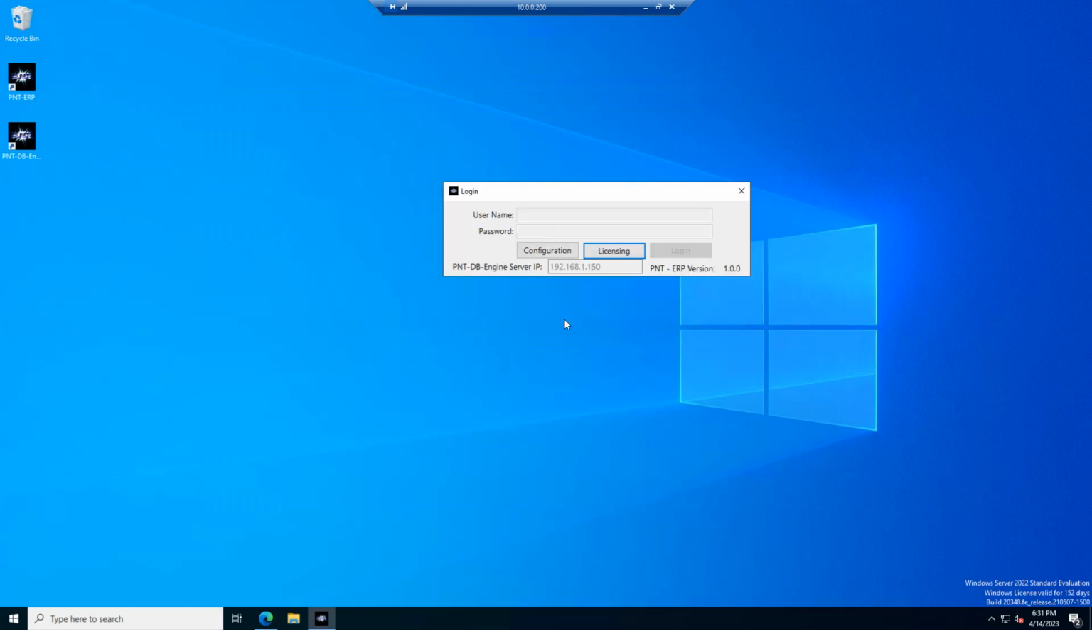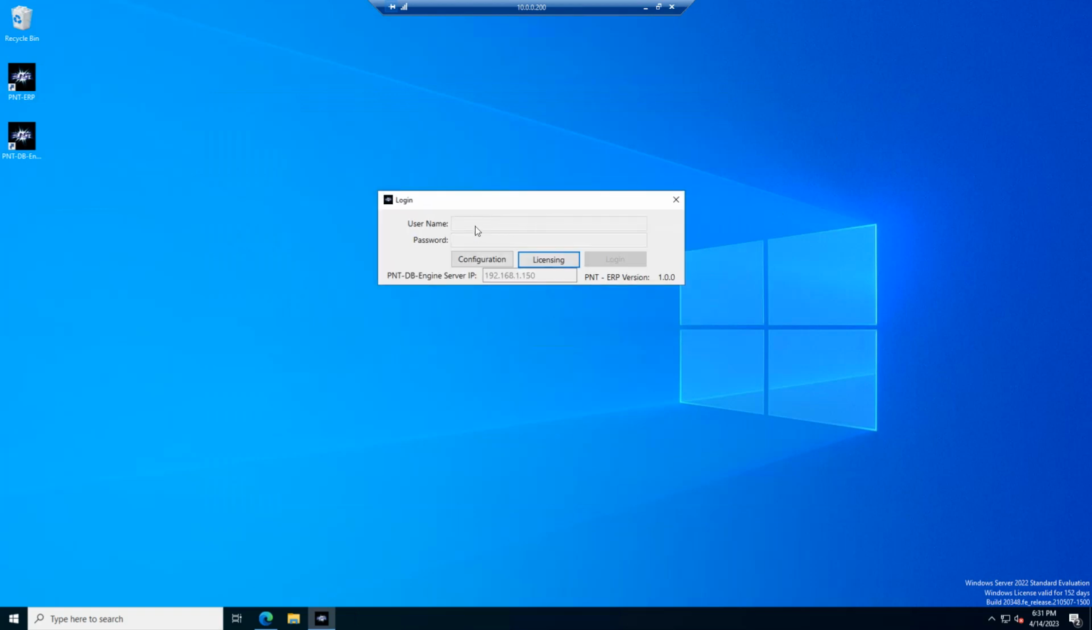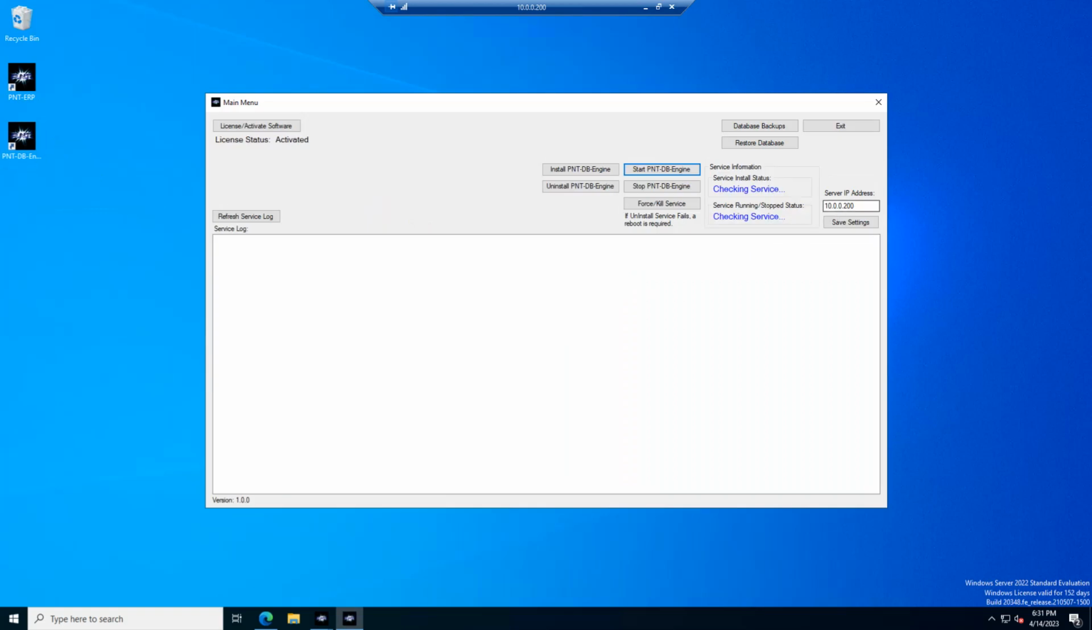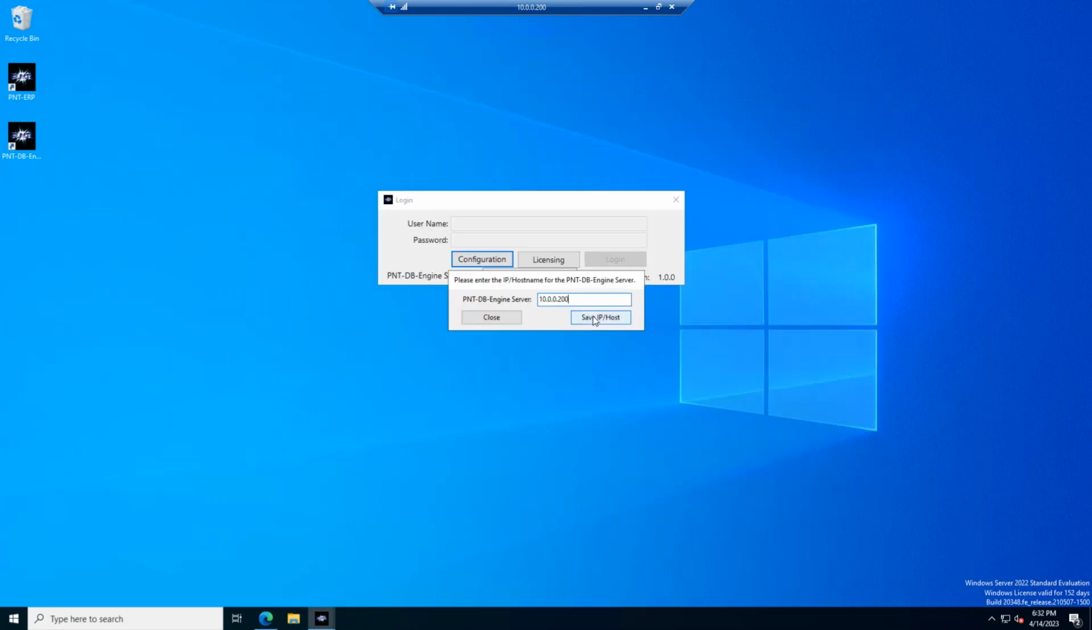Once we're here, we'll notice that we can't type in a username, password, or login until we go through our configuration and licensing. Again, for the configuration, we're going to use that IP address that we assigned from our database engine, the 10.0.0.200. Yours could vary depending on what you use for the IP address. We're going to save the IP host and close. We'll see that we have that assigned there now. That also unlocks this, however, we can't log in yet.